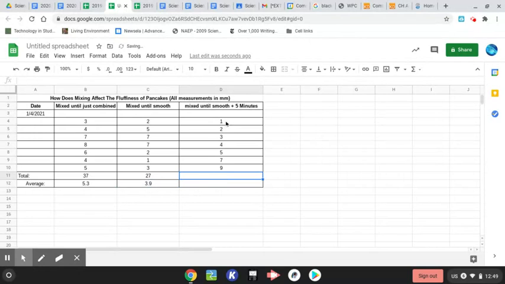And the last column: 1 plus 2 is 3, plus 3 is 6, plus 4 is 10, plus 5 is 15, plus 7 is 22, plus 9 is 31. And I'm going to get 31 divided by 7, 4.42, so we'll call that 4.4. So actually a little taller than this one, but that's okay. If that's the way your data comes out, that's the way your data comes out. So now I don't need to graph, and now I'm done with my data table.